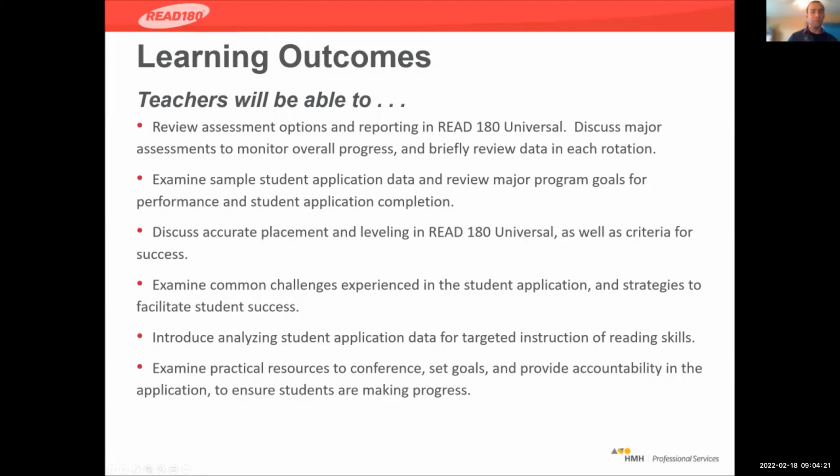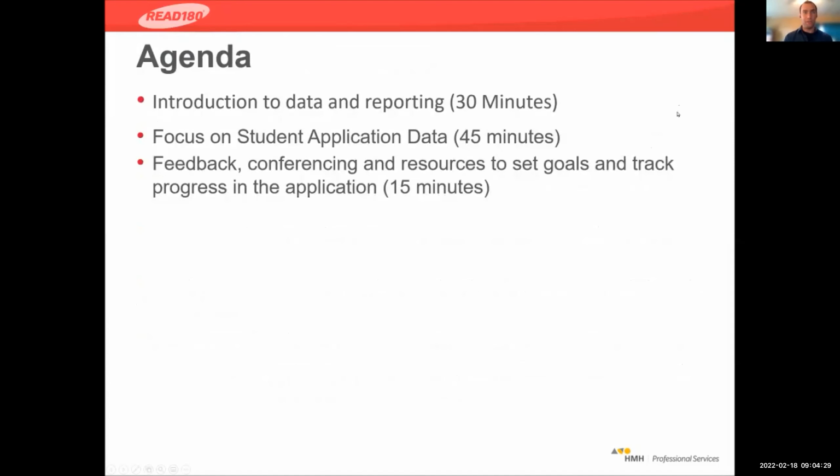And then we'll look at practical resources to conference, set goals, and provide some accountability to make sure students are making progress. We do have a very packed training, a lot of good stuff here for you. We'll start out with just an introduction to data and reporting. Again, a lot of the time we'll spend looking at that application data, the student app report, really digging into that. And then at the end, we'll wrap it all together and come up with a plan for giving feedback, conferencing, and looking for some more practical resources in the program to use with our students.